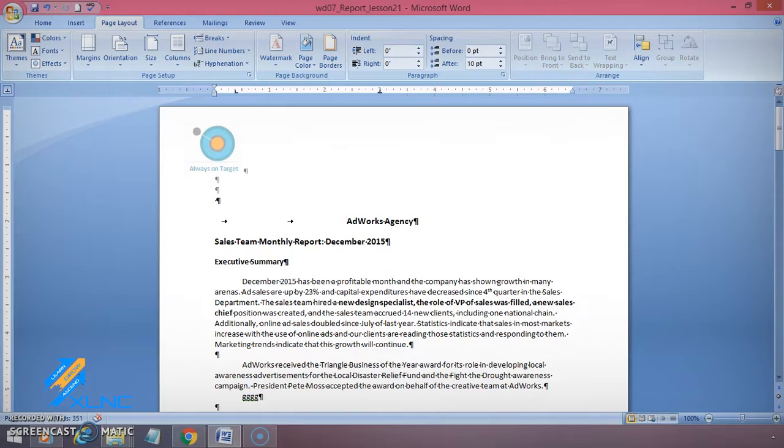As you can guess, the right tab stop sets the text to the right. I will select the tab selector until the right tab stop appears and then click the ruler. So you can really see how this works, I'll just delete the AdWorks Agency and retype it here. You can see that as I type, the text moves to the left. Tabs are really easy to work with and give you a lot of control over formatting.